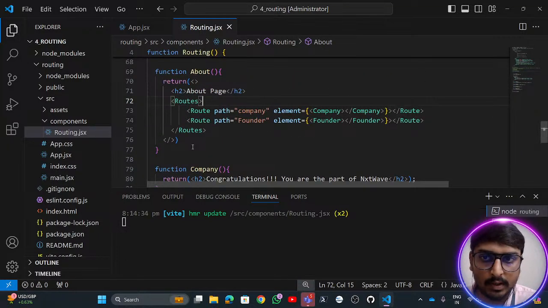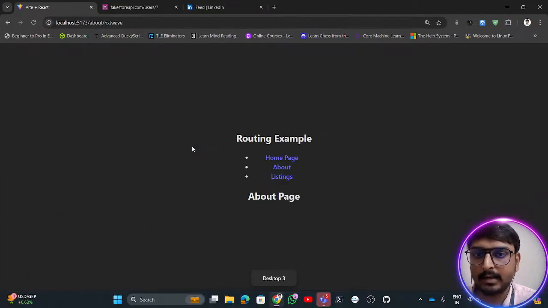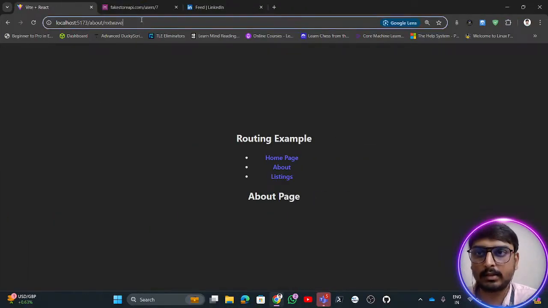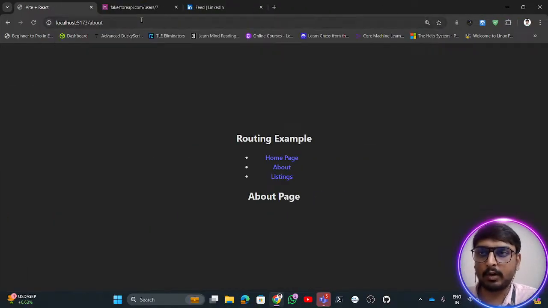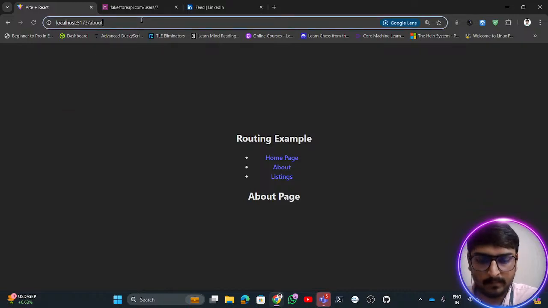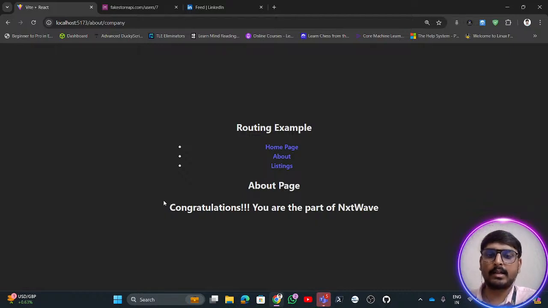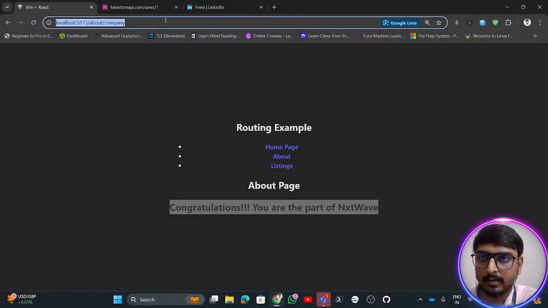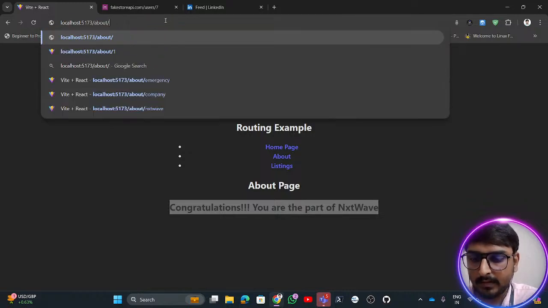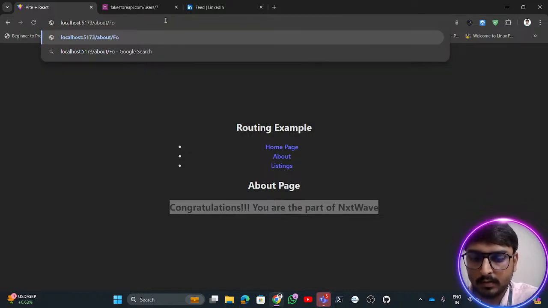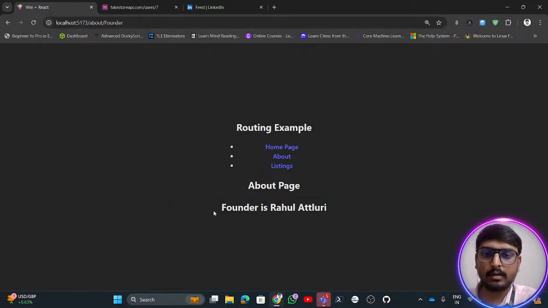So let's say I am currently on the about page, and if I say company and execute it, now I can clearly see, yes, congratulations, you are part of NxtWave. If I say founder instead of company and execute, now you see the founder is Rahul Atluri.